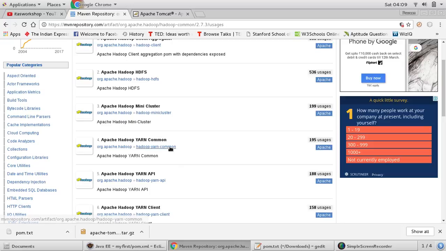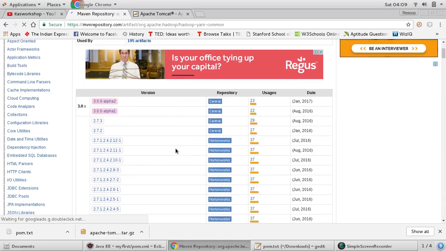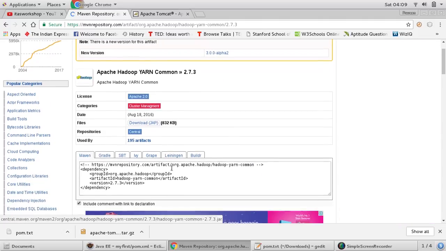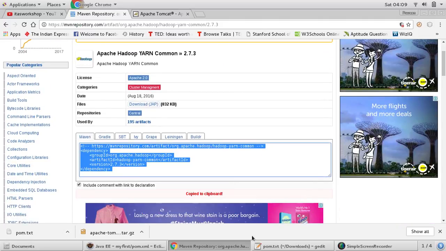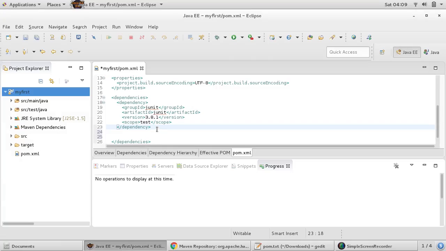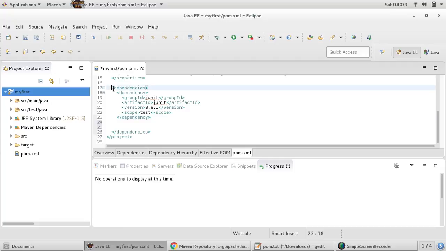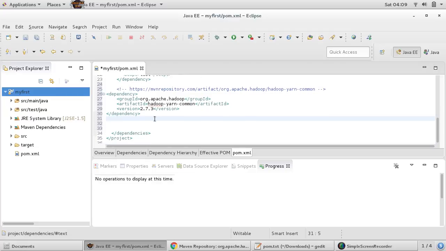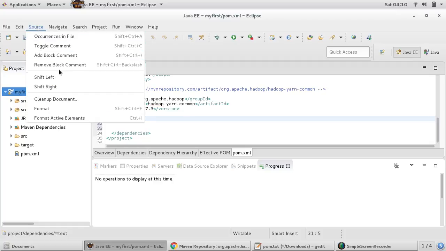So I want to select this one, 2.7.3. You just go to it, select this dependency, copy it, and provide it in your dependency tag. You can see two tags here: dependencies, and under dependencies we have the dependency tag. For the dependency tag you can provide this one or as many dependencies as you want. Whatever your project is using, whether it is Tomcat, the Spring framework, Struts, or any other dependencies, you can provide it over here.